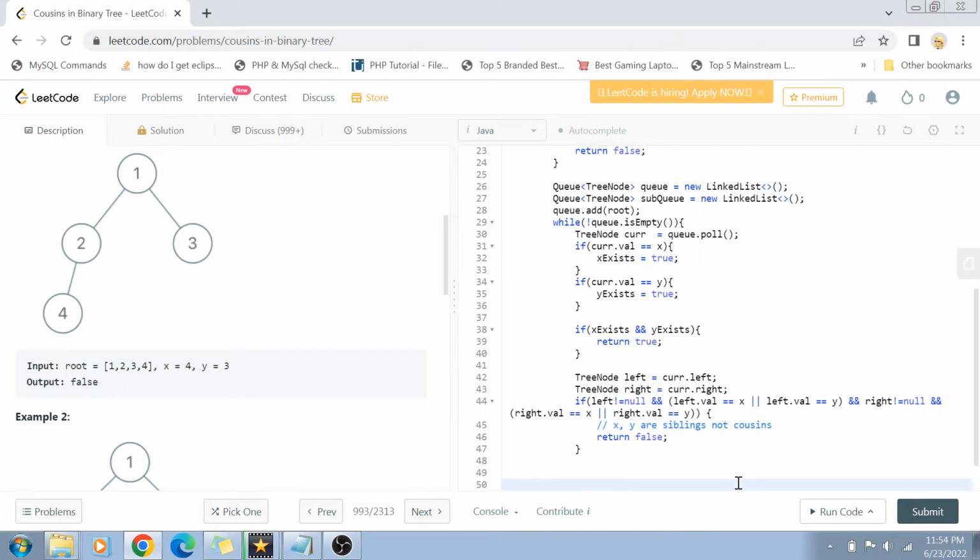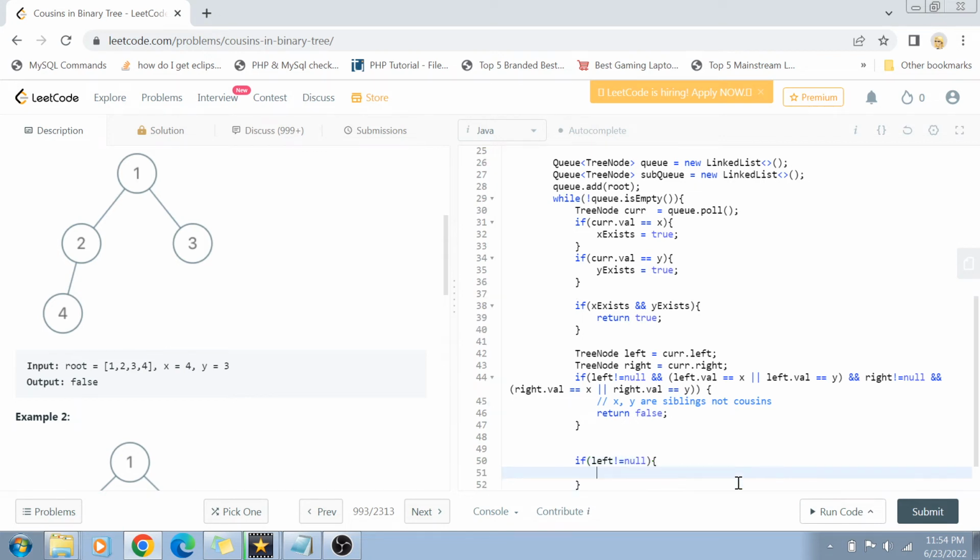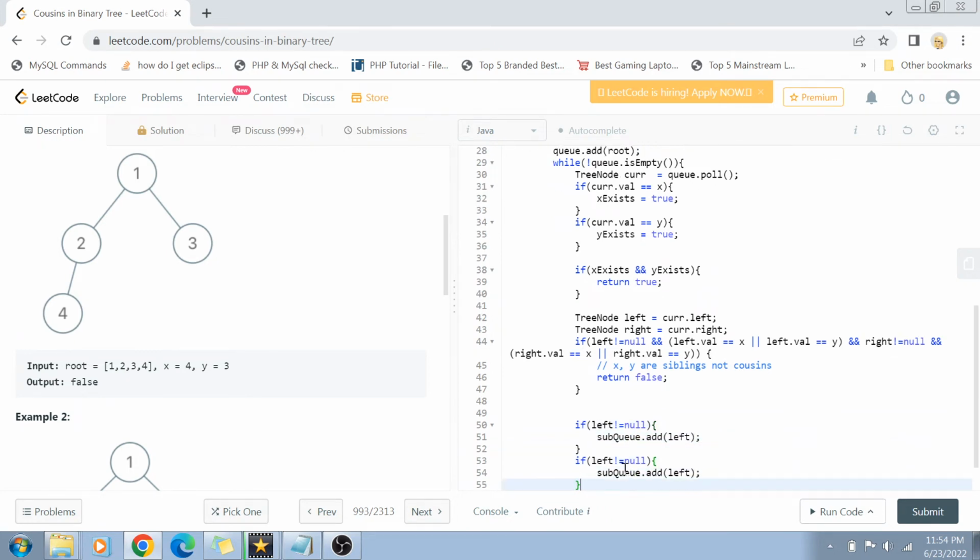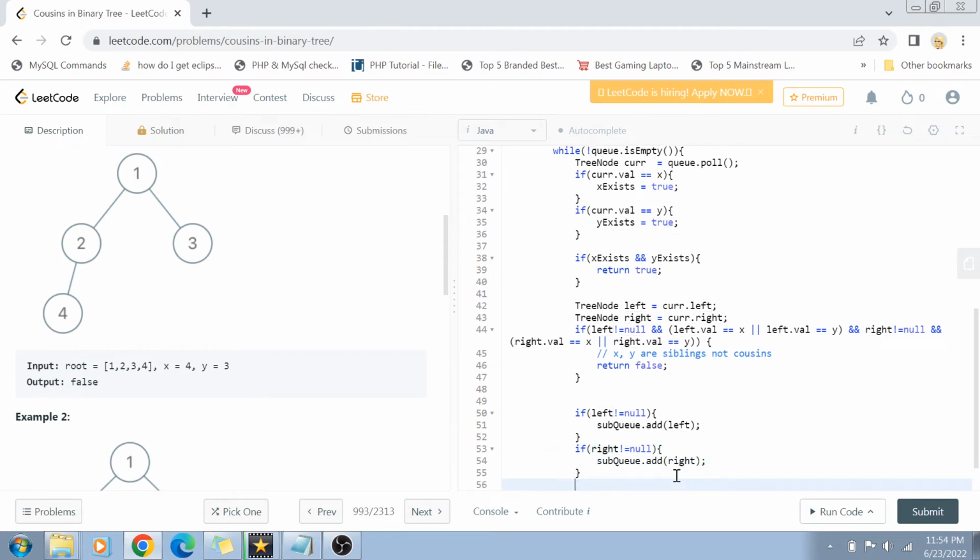If there is no such condition, if they are not siblings, then we can simply do the simple level order traversal: if left is not equal to null, then add left in the subqueue, and if right is not equal to null, then add right in the subqueue. Okay.